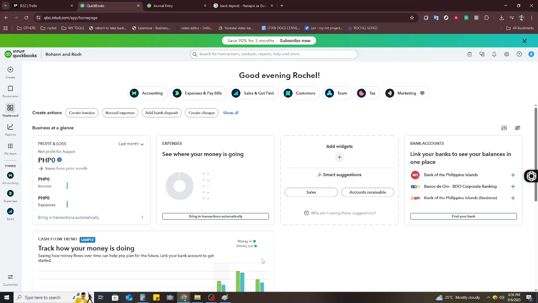Once you're logged in, you'll notice a dashboard with various financial tools ready for your use. Now let's proceed to the task at hand, which is recording your rental income.